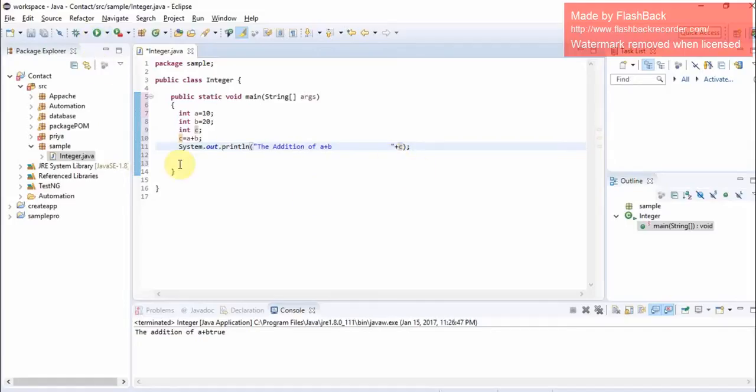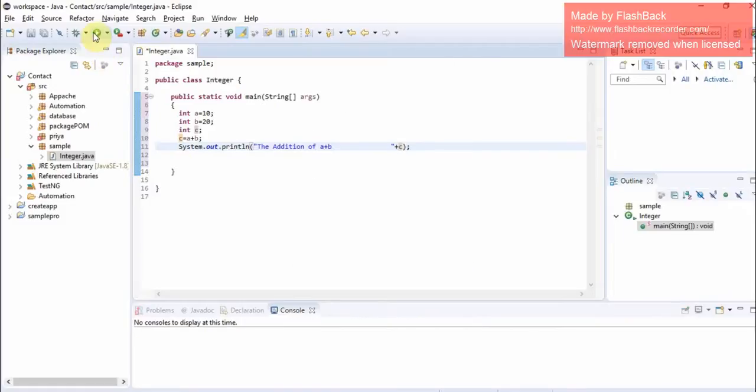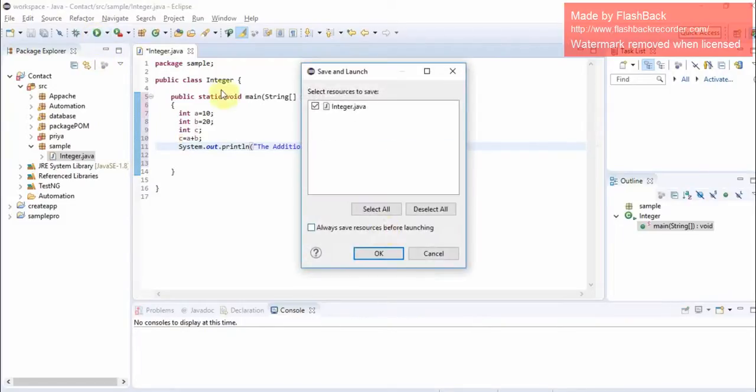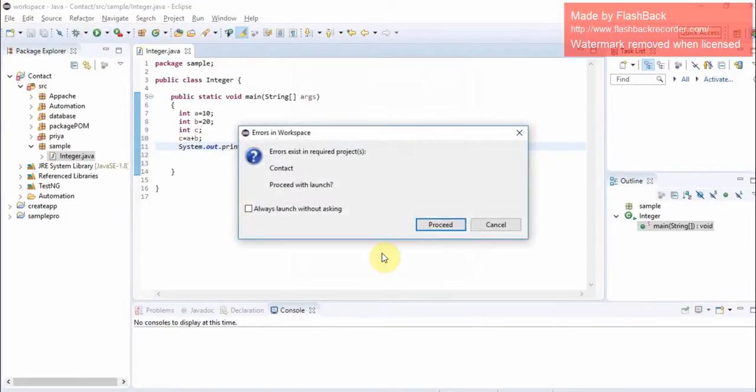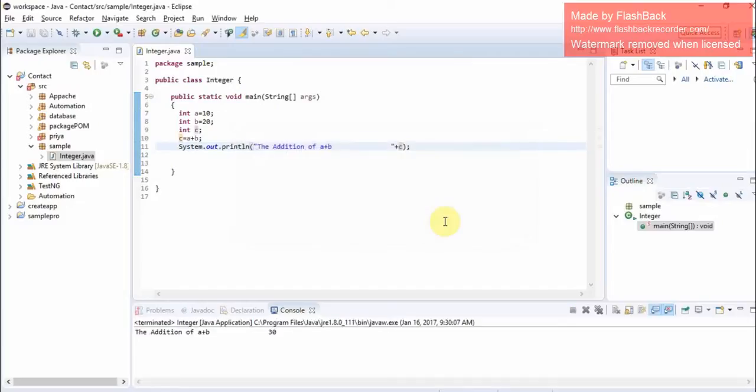Next, run this program. That's it. Now I'm going to run this program. Yes, I got the result. Here you can see.